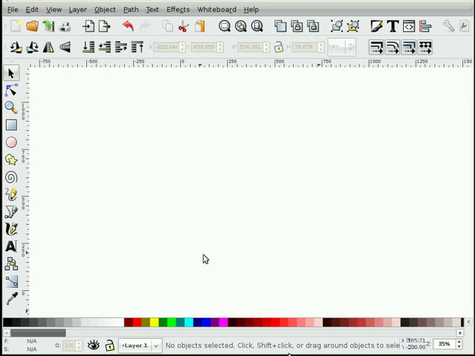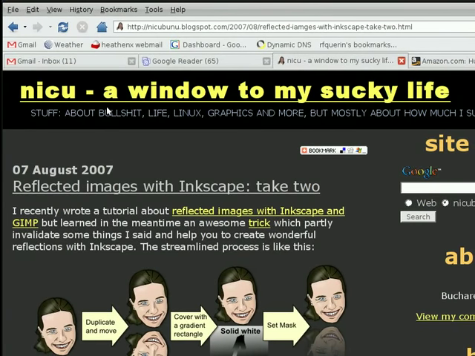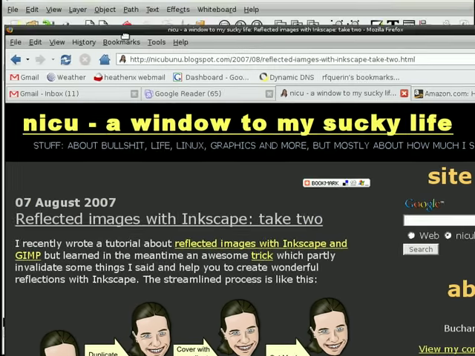In this screencast, I'm going to demonstrate a nice way of creating reflections with a standard object and also a kind of perspective view on an object. I found this nice trick at Niku's blog, one of his posts. On the 7th of August, he posted about finding a nice trick to create this reflection with a mask, a black to white mask, and I'm going to use that here to demonstrate a couple of different ways of doing reflections.